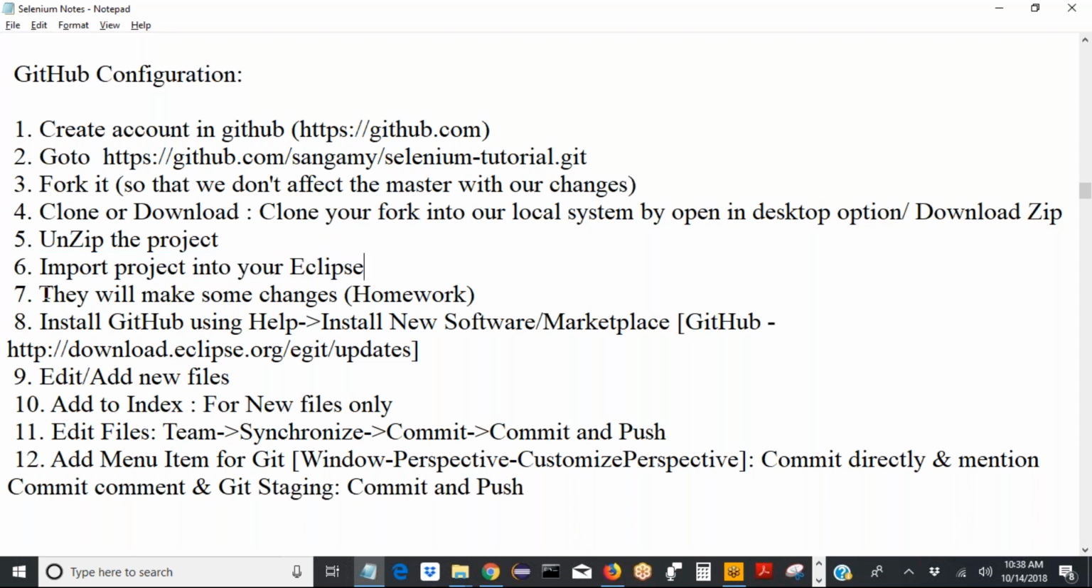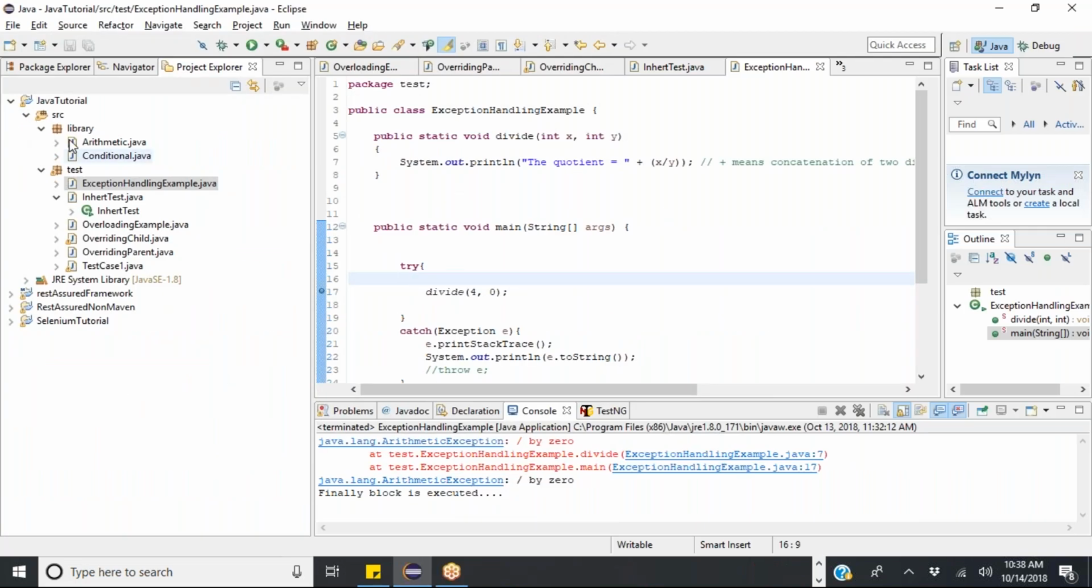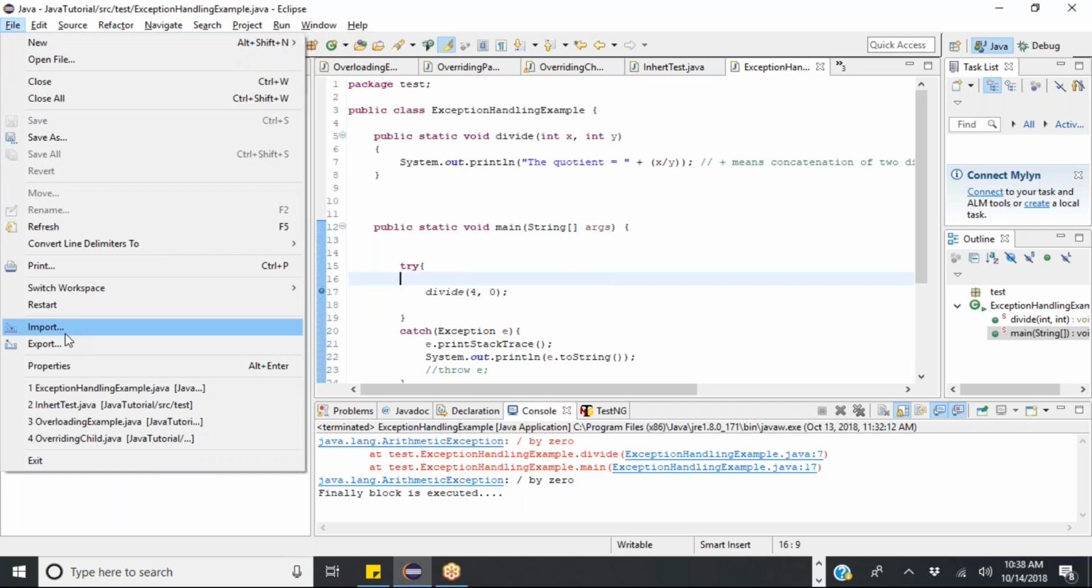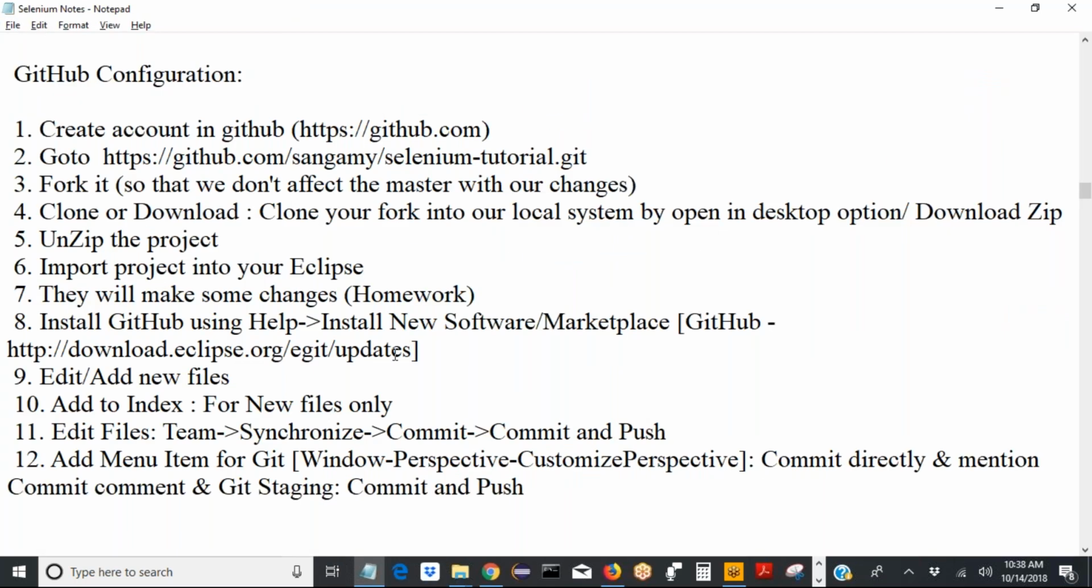Unlike when we create our own project, which is what we did for the example practice purpose, in real time you have to import it. I'll show you how you import the existing project using this import. Then you can start working on your tasks in the project, or you can start doing your own homework that is given to you.